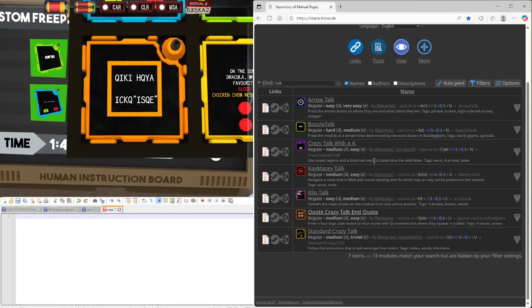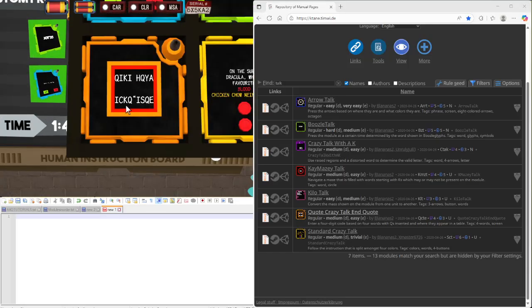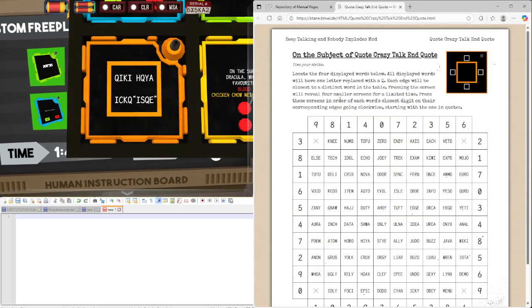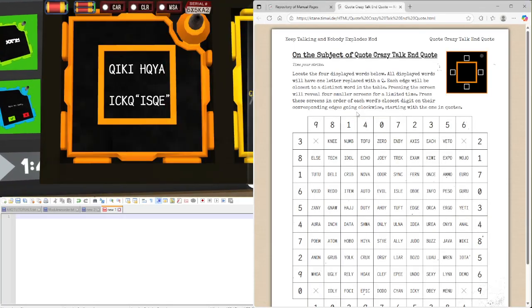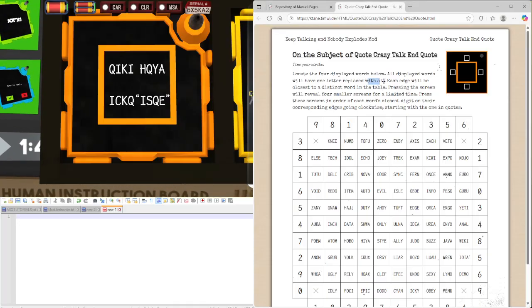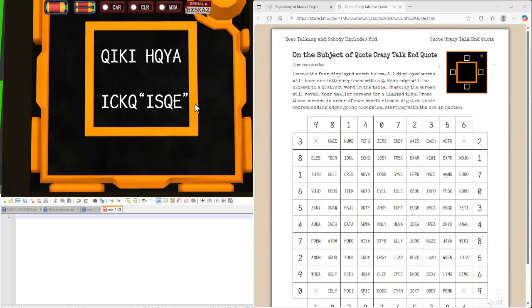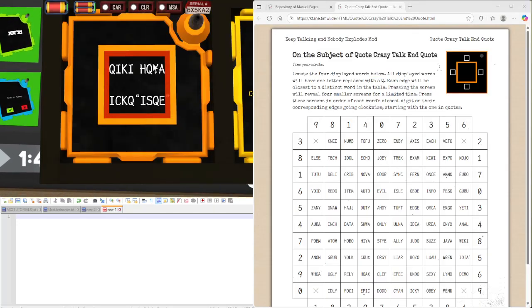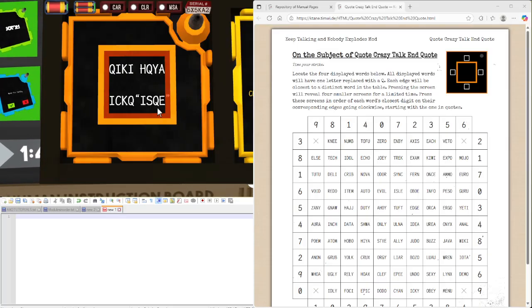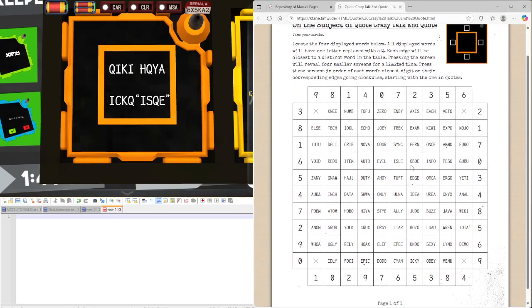And then the final one we're looking at here is "Crazy Talk" in quotes. So in this one, we will have 4 words, but all of the 4 words will have one letter replaced with Q. So we have to figure out what the words are with the changed letter and find them in the grid here.